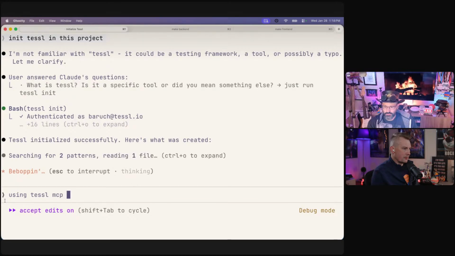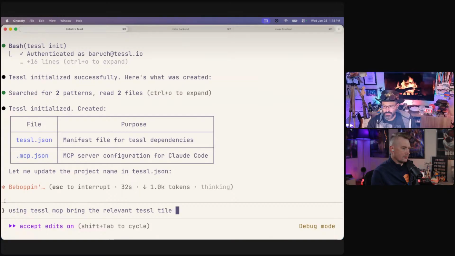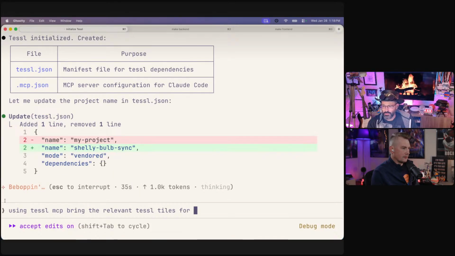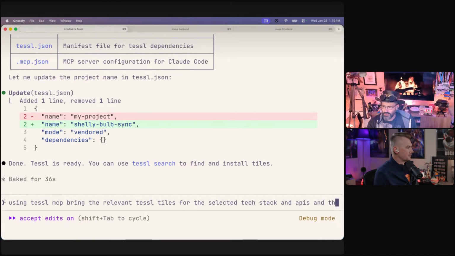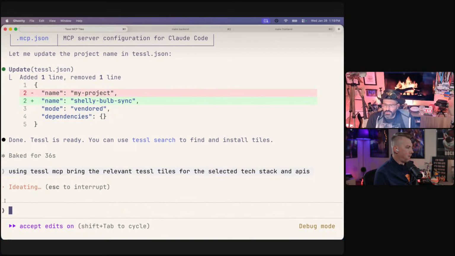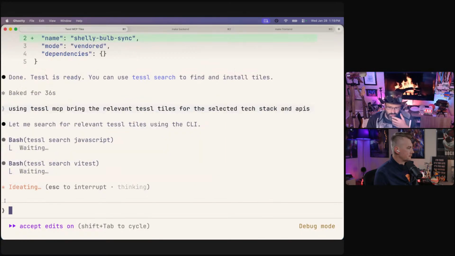using Tessel MCP, bring the relevant Tessel tiles for the selected tech stack and APIs. It's already doing some. Yeah, it updates the Tessel JSON to the right project names. Nice. And then, okay, let's start with that. So it's going to search for the right information pieces and bring it.